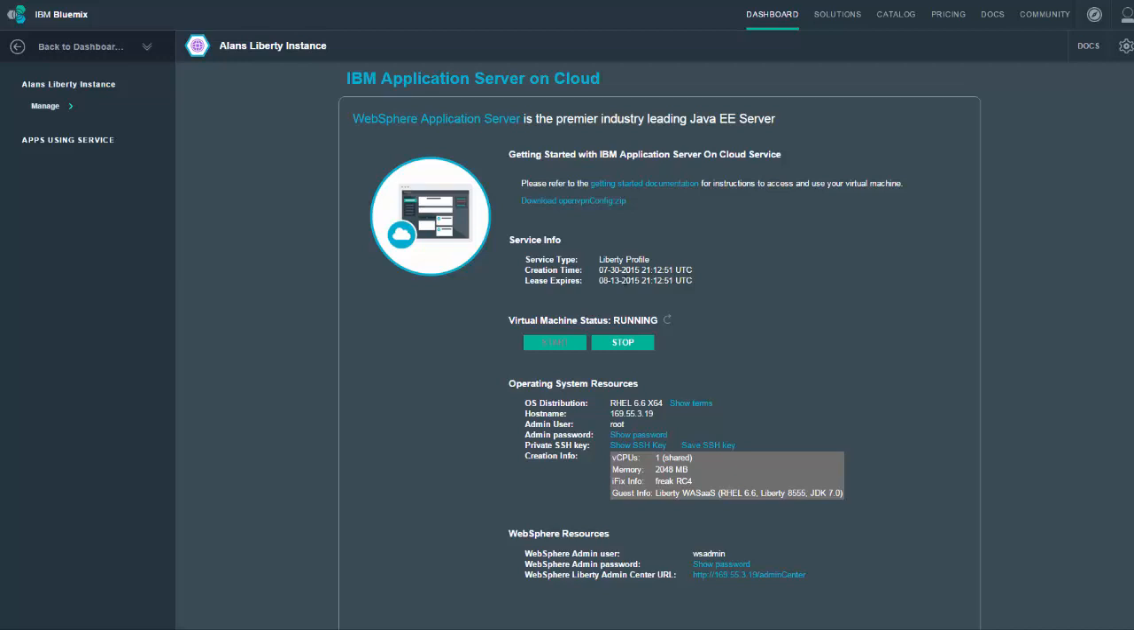As you get close to the end of that 2 weeks and the lease for this particular server is expired, you'll see another button arrive that will let you extend that lease for a little bit longer if you want to continue to use the server.